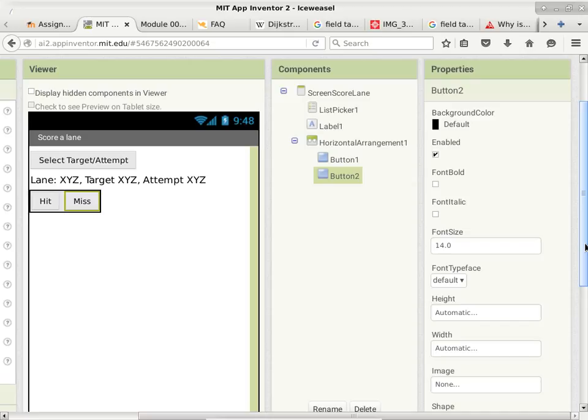Are there any questions about how to write your app? How to get this started? So I'm assuming all of you know what kind of screens you will need. It's just a matter of time to put it into App Inventor.